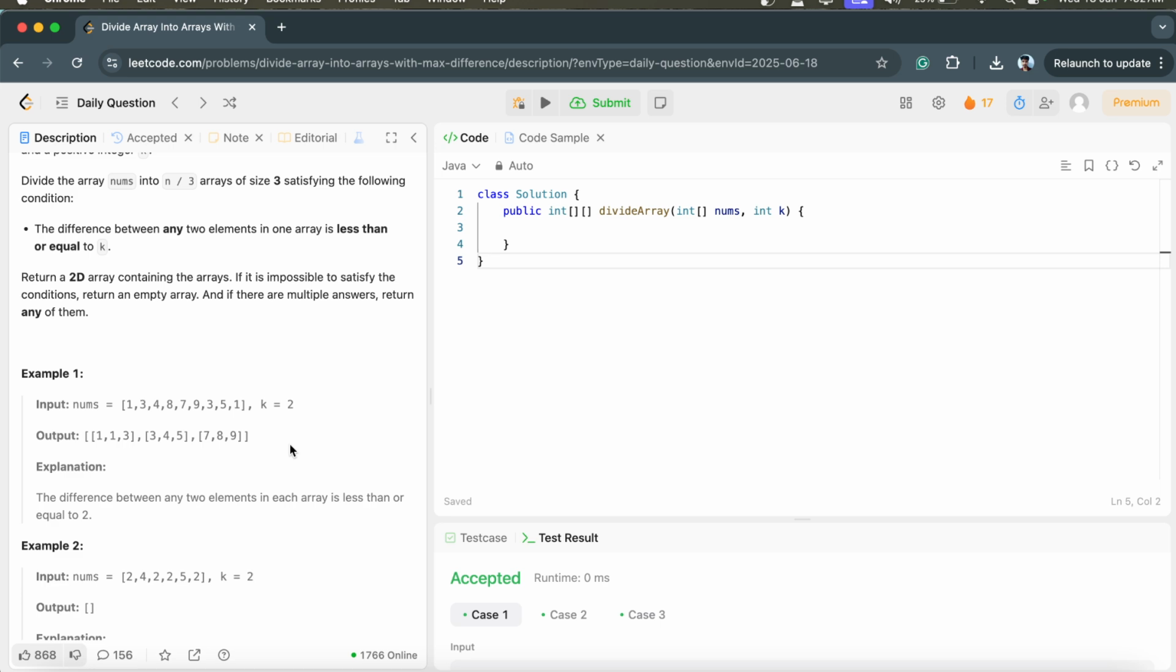The second possibility is obviously that we can sort the data very quickly. The moment we sort the data, the smallest elements that need to be close to each other will be adjacent. Because if we pick elements in such a way that the first and eighth fall in one particular group, then definitely the difference will go beyond k. So we have to make sure the elements we are picking are adjacent to each other in such a way that the difference is minimum, and that is possible only if we sort the data.